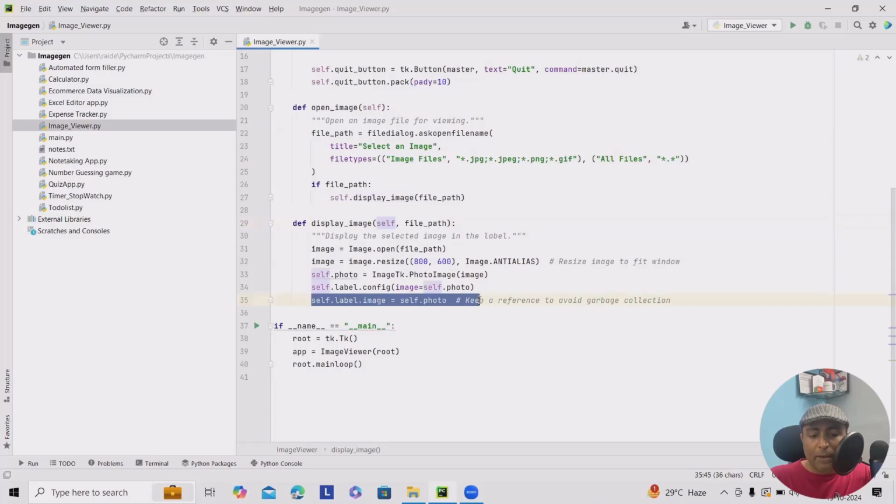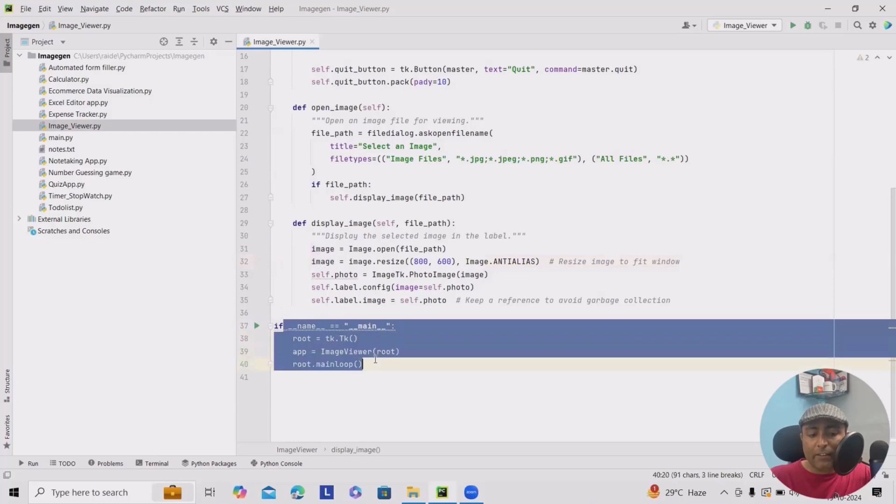In the label, image and photo give a reference to avoid garbage collection. That's the reason we are adding here. Here, this is a resizing of images. If the image size is big, then also it will fit into this window. It will select display image to show the images in the label. We'll also resize this image to fit our window. That's it. And now we are finally giving the main function to open the Tkinter window.